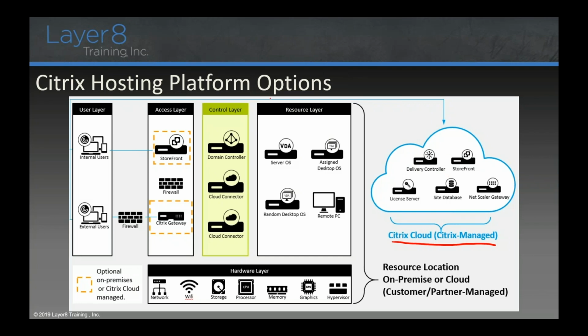The only thing you would have to keep at your site would be your VDAs and a device called the Cloud Connector. This is going to be a proxy that connects up to the delivery controller. So this minimizes the amount of work you have to do with your on-prem and puts everything into the Citrix side. So this keeps everything in what's called evergreen. So you always have the latest versions available to you.